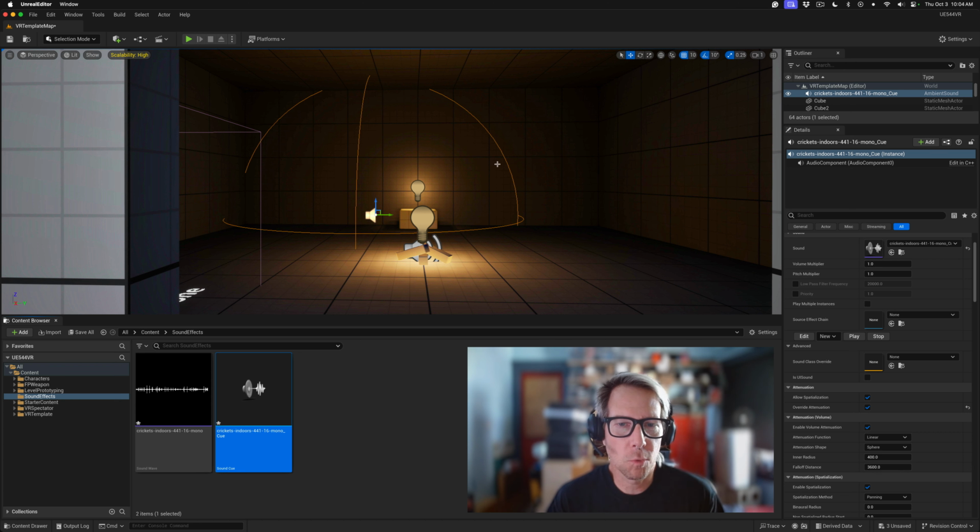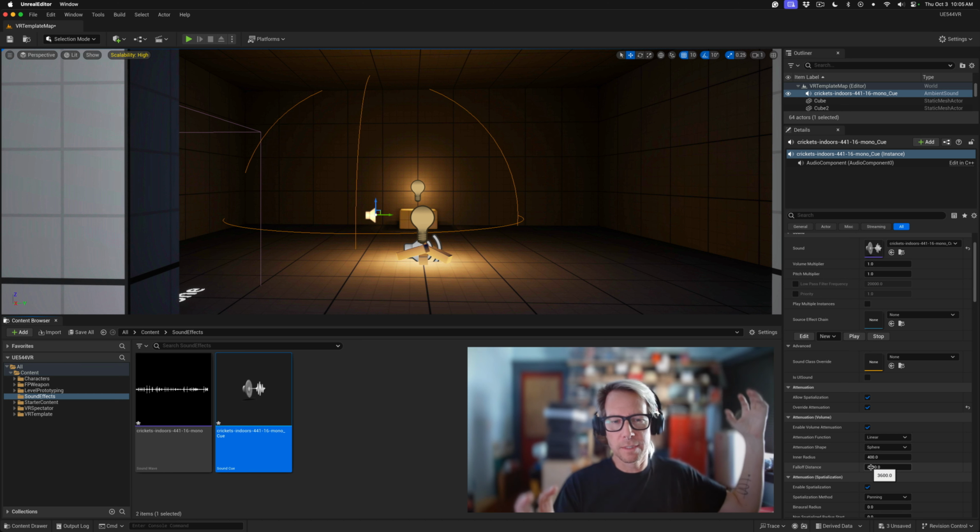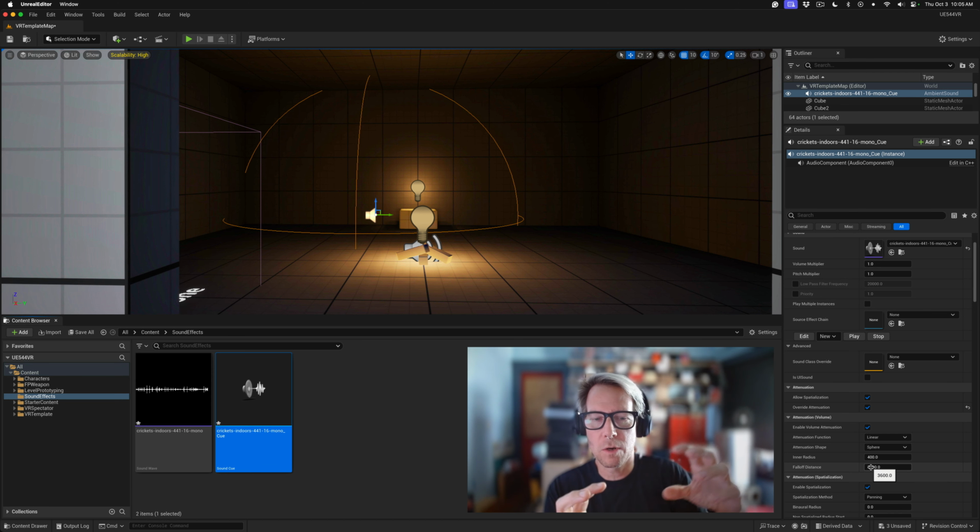So if you imagine you're walking into this orange sphere, you're in the inner radius and you're hearing the sound at full volume. But then there's this thing called the fall-off distance, and the fall-off distance is the outer radius. So as you walk away from it, you should eventually stop hearing it.